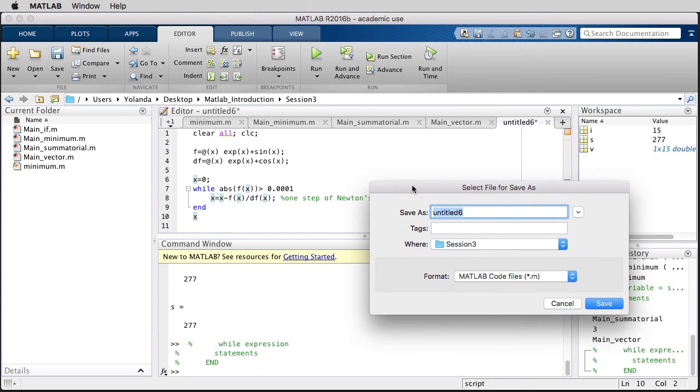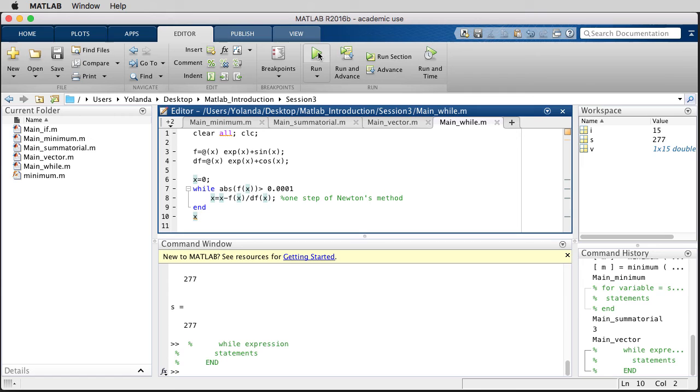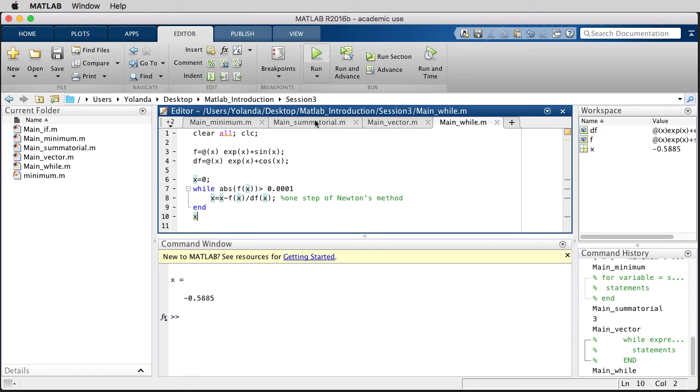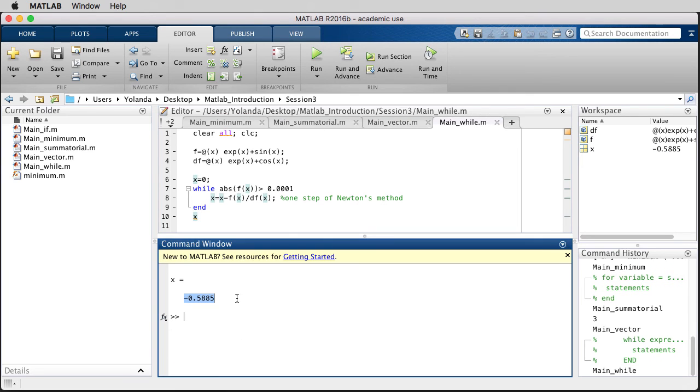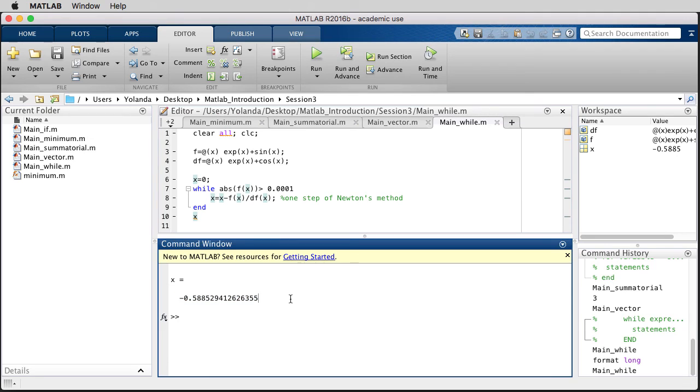We will call this main while, because it's just an example of how to use this while statement. And let's run it. And then we will see that the final result is minus 0.5885. We could use format long in order to see more decimals. Let's run it again. Okay, so this is an approximation of the root of this function.